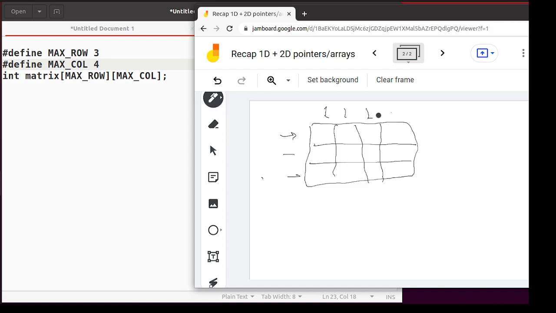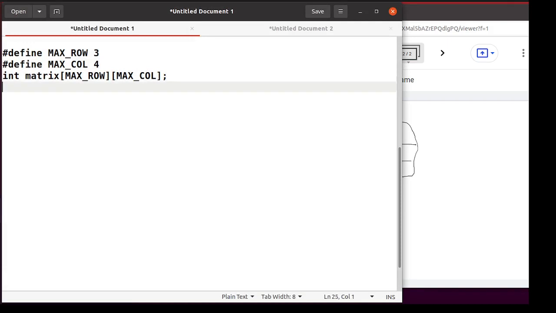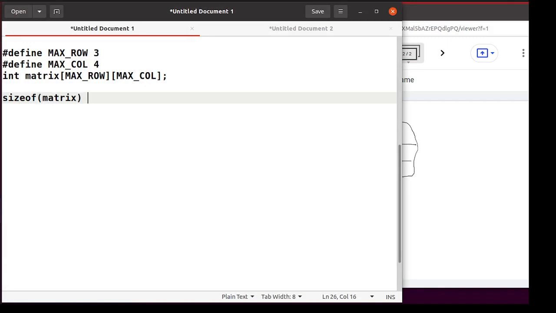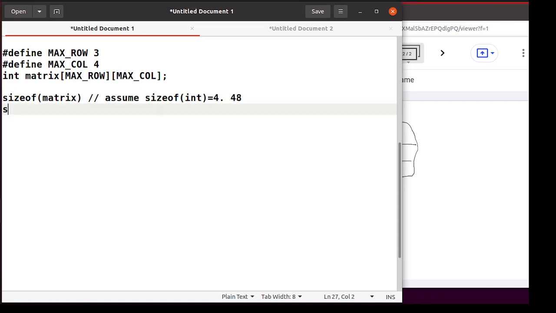And if you ask yourself what is the size of the matrix, it will be 3 into 4 into size of int. Assume size of int is 4. Then basically it will be 12 integers, so 12 into 4, 48. Okay. And if you ask yourself what is the size of matrix[0], that's interesting.